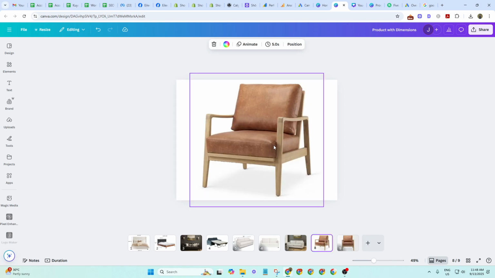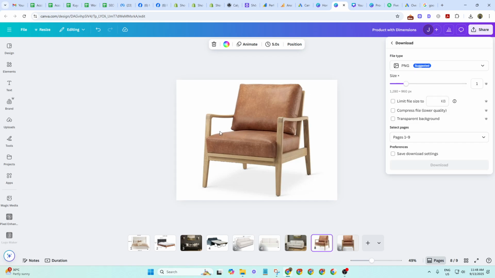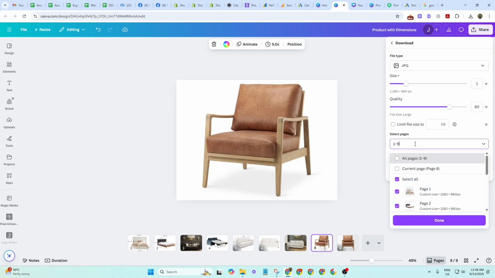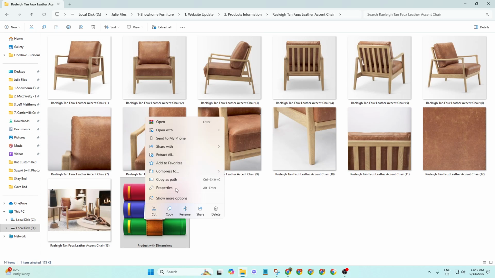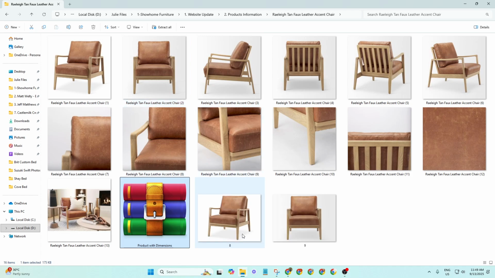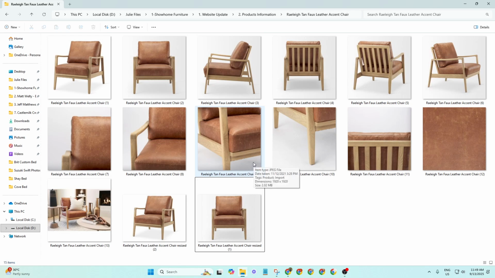So after editing the image, you need to download this with the correct size. So this is only page 8 and 9. Download it from Canva. Make sure it is JPEG, and only download page 8 to 9. So you will see that it has a different size from the other one, right? So we're going to rename this. Just going to put resized. Alright, so this would be the correct format and correct method of downloading the images.